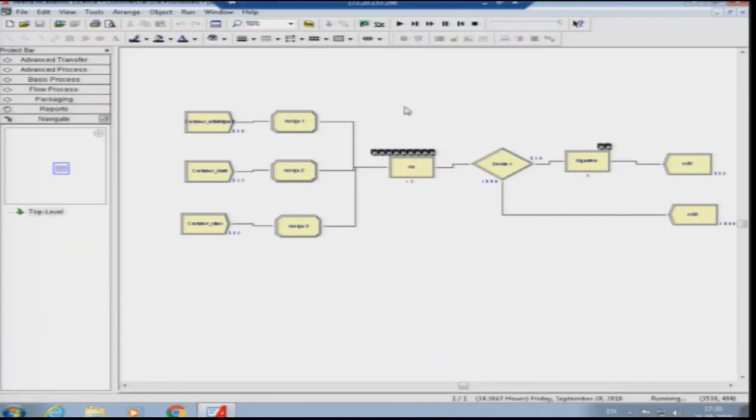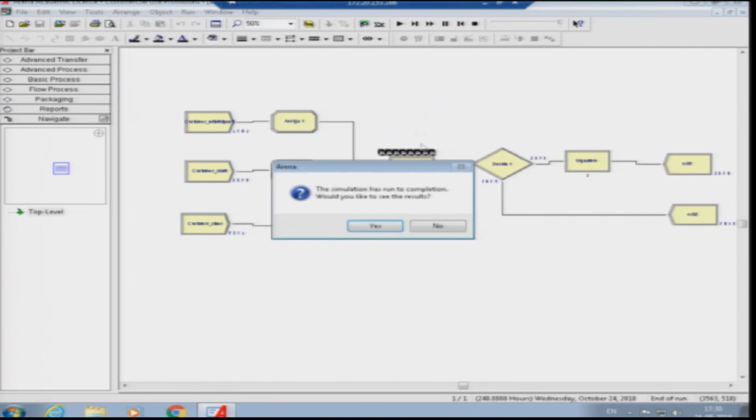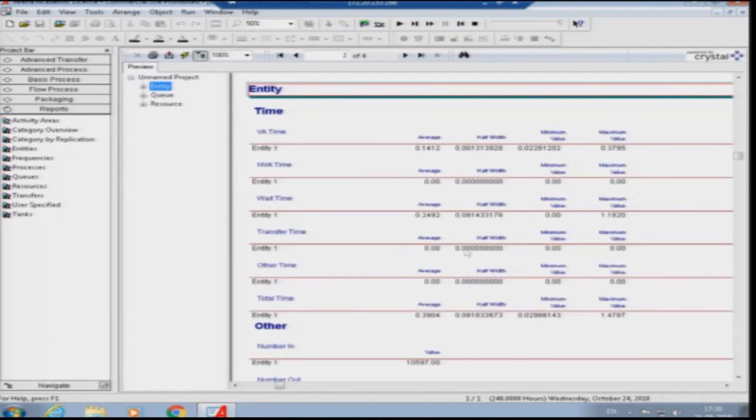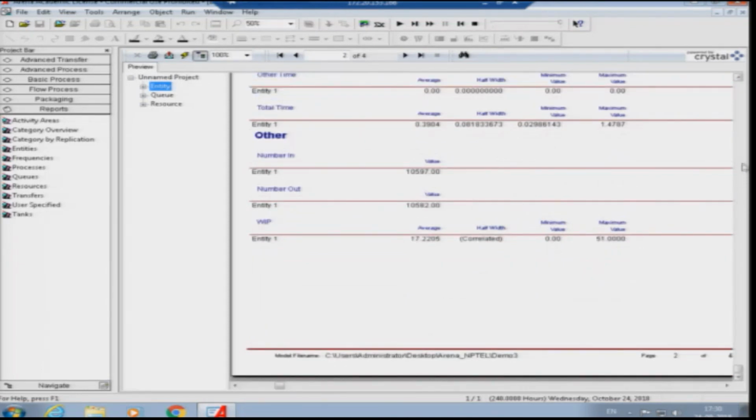Again we did the same thing: we just reduced the number of resources and then ran it again with the previously defined characteristics. When we study the report, as I have said, the first impression of whether the process is working fine or not can be given by the number of entities that went into the system and the number of entities that got out of the system.